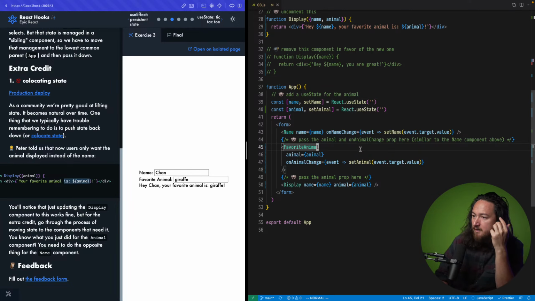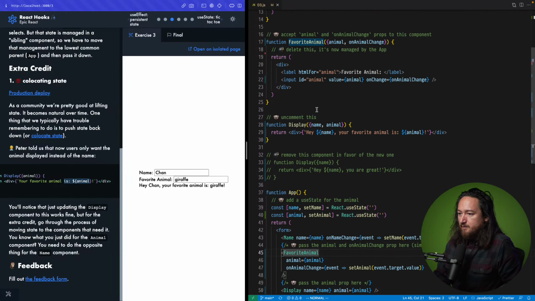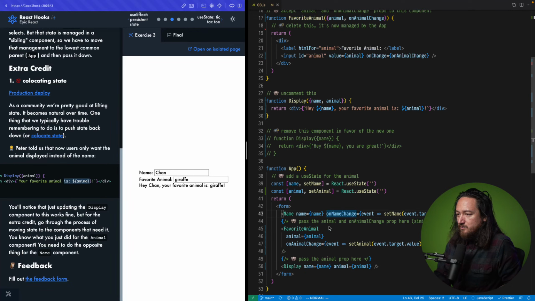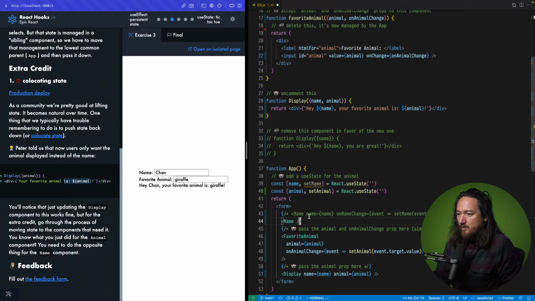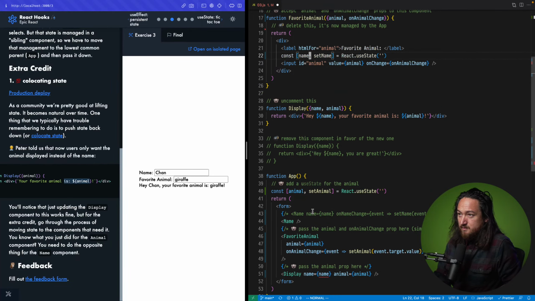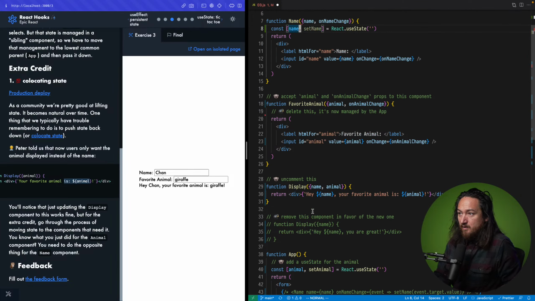Okay, no problem. This is great. I like these little opposite examples. So what did this refactoring look like? Well, I'm going to leave that and we're just going to render name. And we're going to take name and setName and we'll move those. We're going to move that state down into our name component.